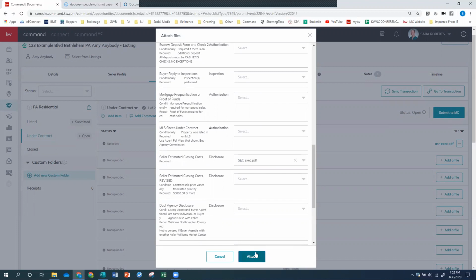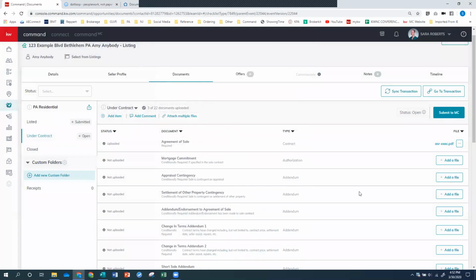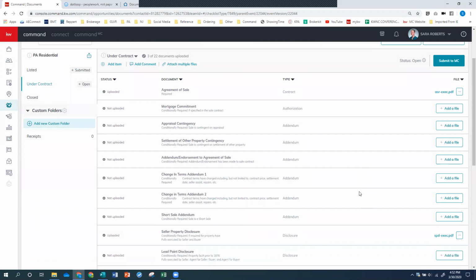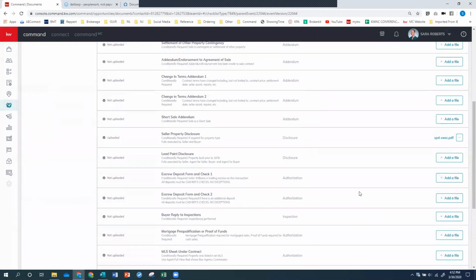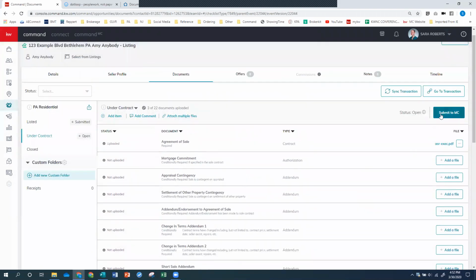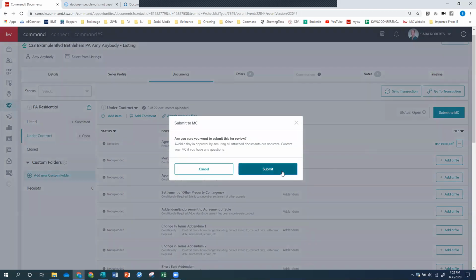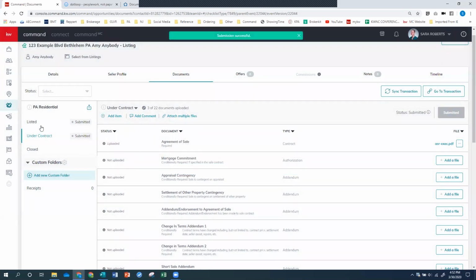So again, you can attach multiple documents. And I've only added a couple here. You would obviously have additional documents to that when you have something under contract, but for now I'm just going to add those and I'll go ahead and submit. So you'll see it's also changed the status next to my checklist names over here on the left, and it shows me that both of my folders have been submitted for review.